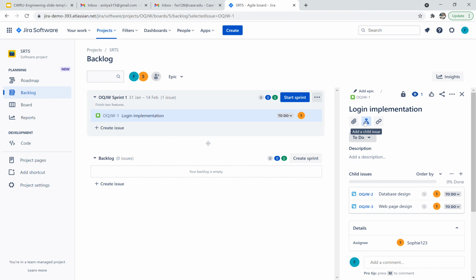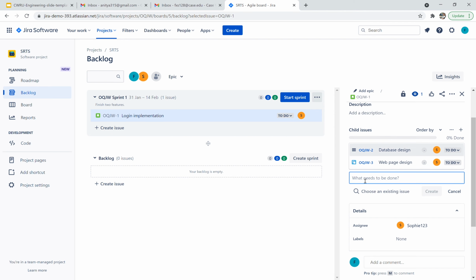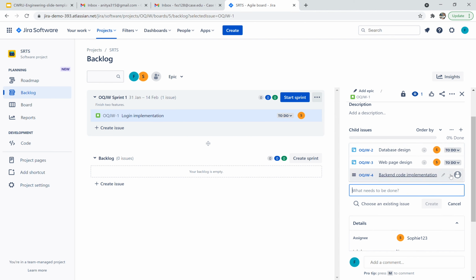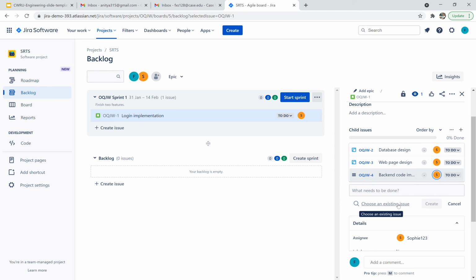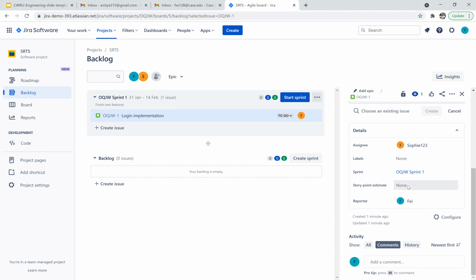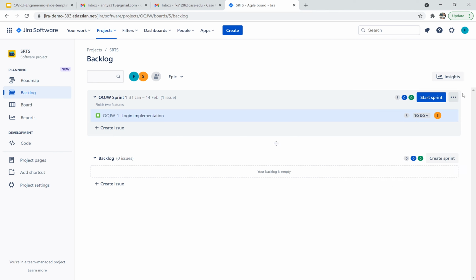Child issue. The third subtask will be the back-end code implementation. Click create, assign a person to it, and I'll put 5 story points to this story. So typically 1 story point equals 4 hours. And we're done with this creation.